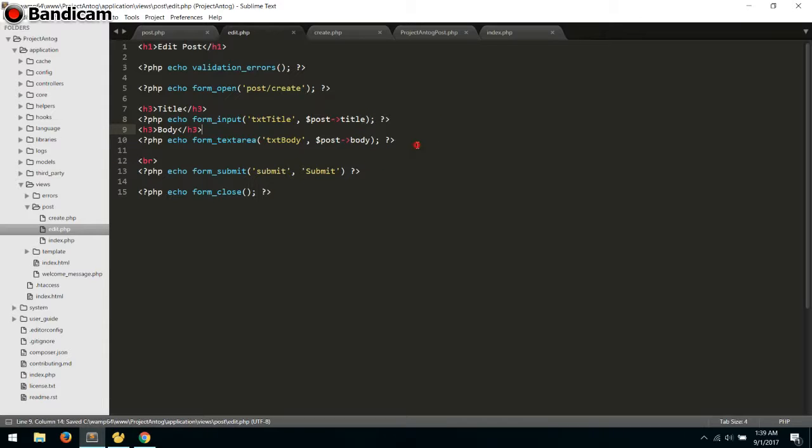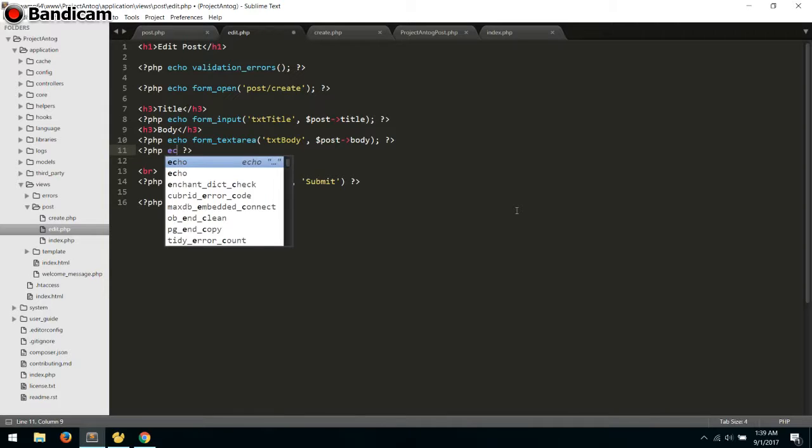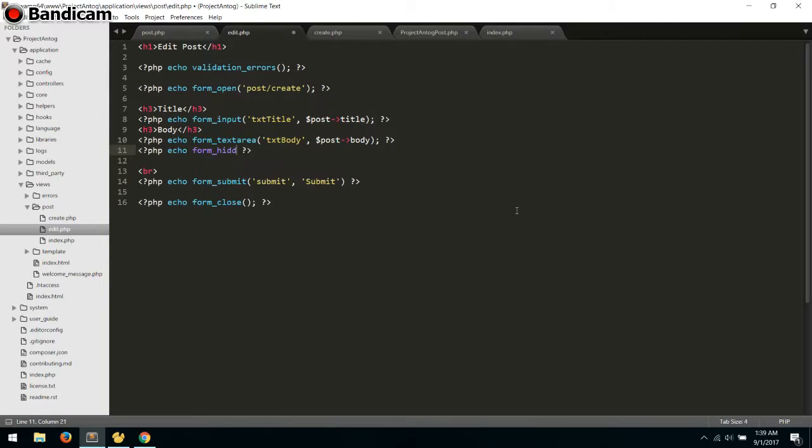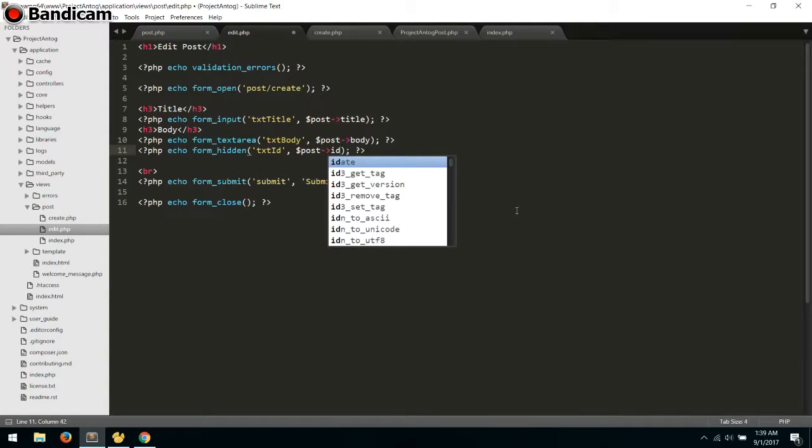And then the additional value we need is the PHP echo form hidden. This is for the ID. So txt ID, comma, post ID.